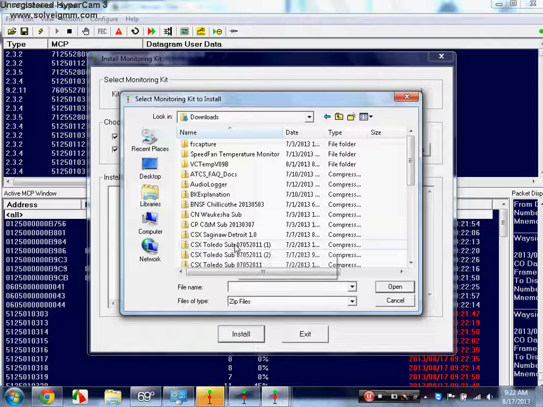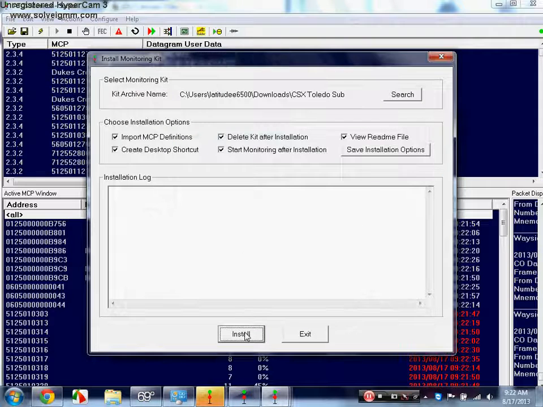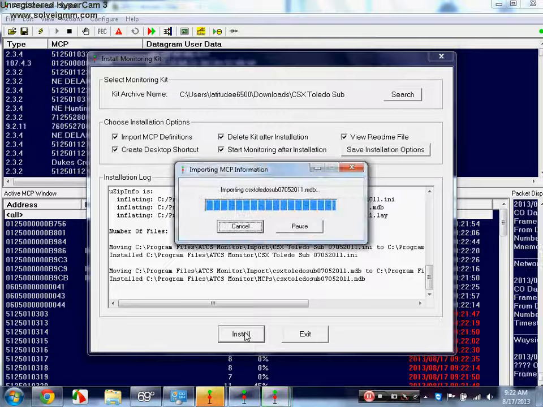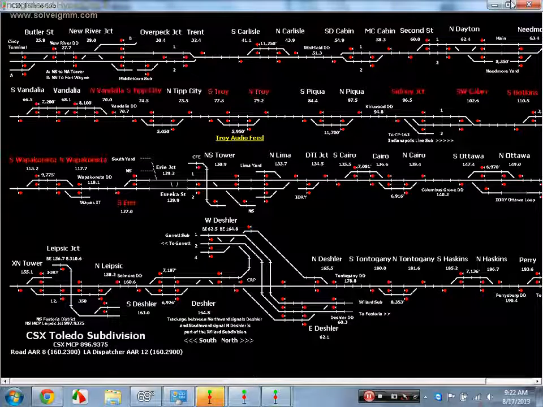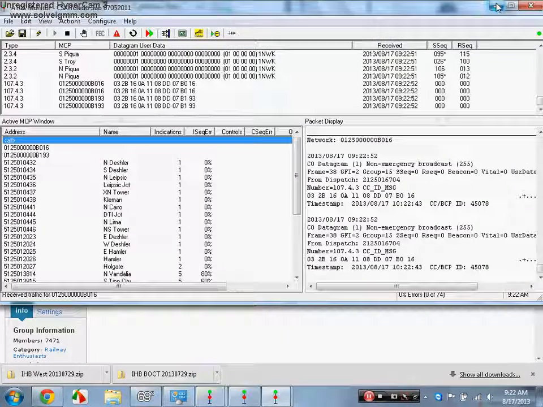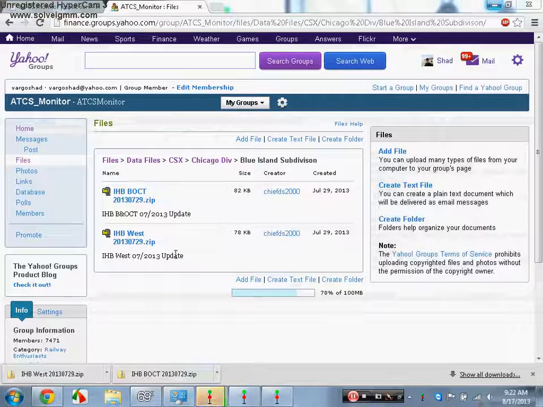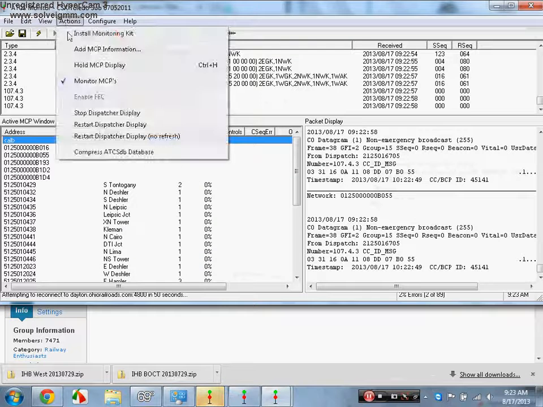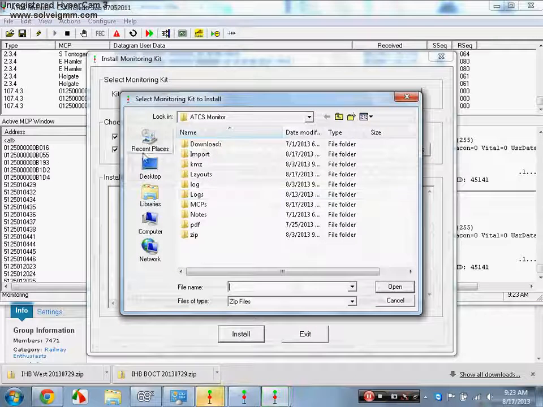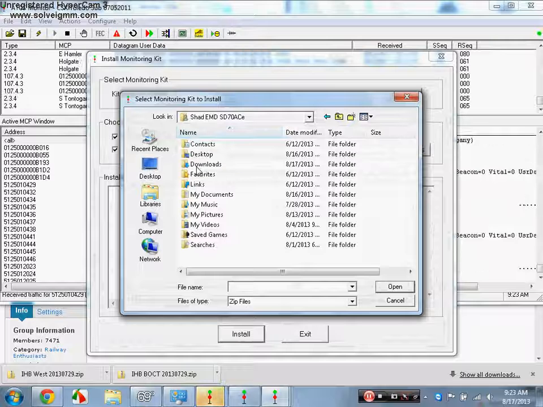Okay, so we'll go to CSX Toledo sub. I think that's... Let me try that one. Oh! Okay, scratch that. That's not the one we wanted. I didn't get that to install finally. Okay. Let me go back into that. Actions, install monitoring kit, desktop, Shad, downloads.